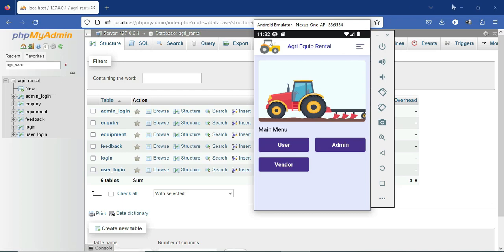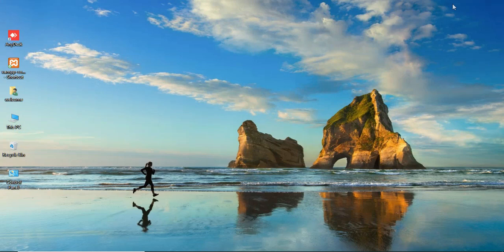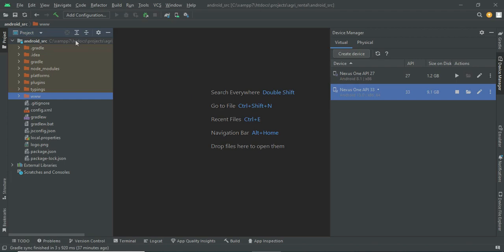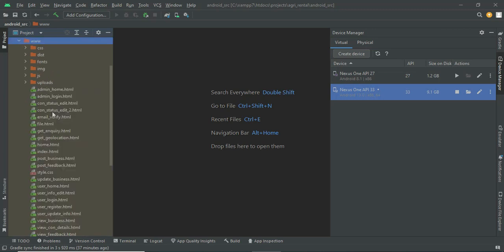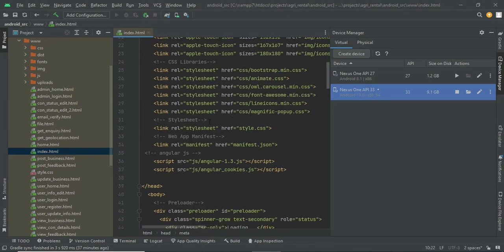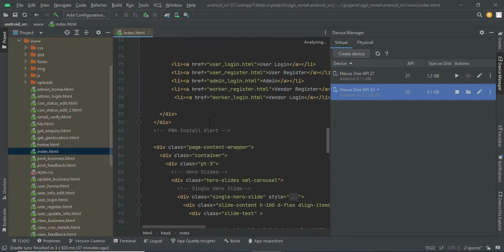Next, you have to start Android Studio. Once you open Android Studio, you will have this window. By default, your project will be imported on the left-hand side. You can see the source code in the www folder. Once you expand it, you can view the source code. You can double click it and see the front-end part. HTML, CSS, and Bootstrap are the front-end part of the project.